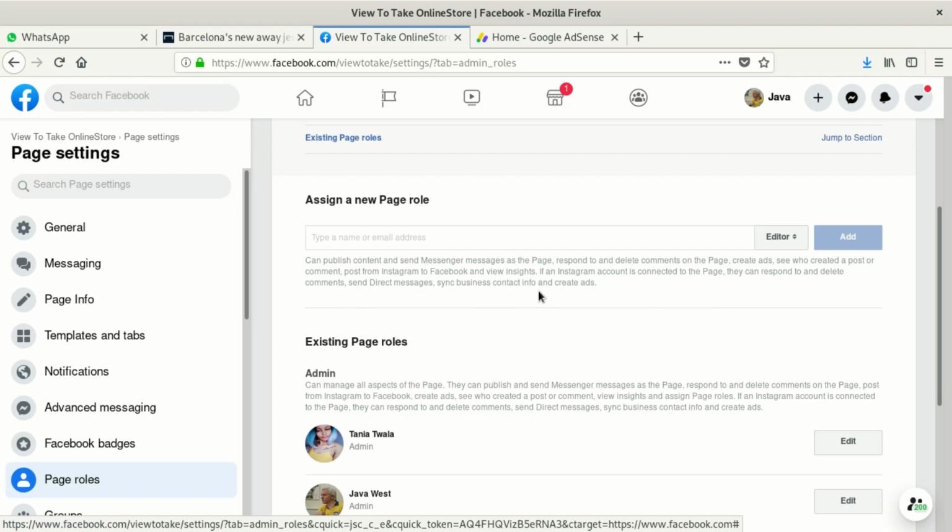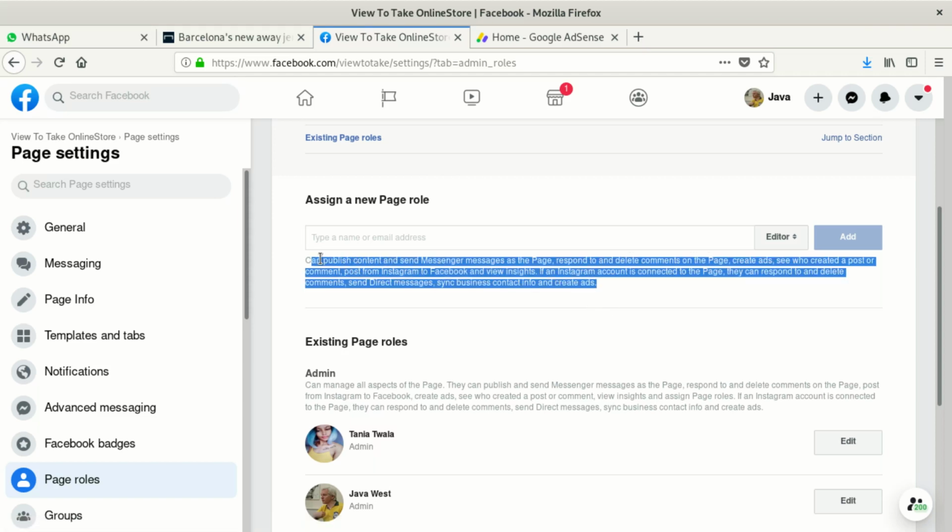If an Instagram account is connected to the page, they can respond to and delete comments. Send direct messages, sync business contact info and create ads. The editor can do only this. Remember that the admin can also give page roles to other people. So this is the difference now.